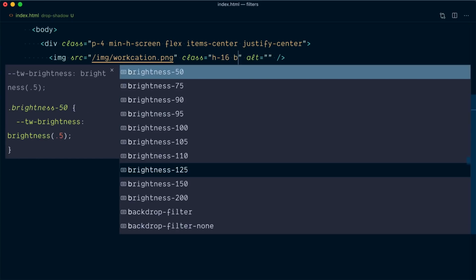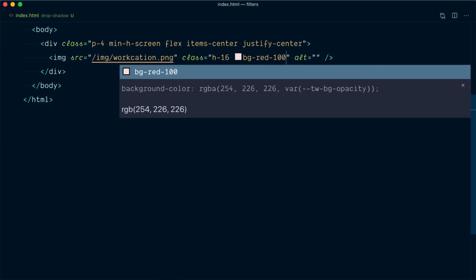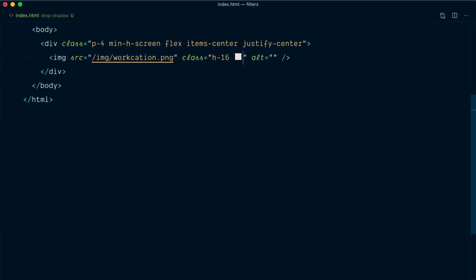Another pretty useful filter is the drop shadow filter. And for this, we're going to look at this logo instead of an image. So this logo here is currently a transparent PNG. And so if I add a background color like BG red 100, you'll see the real edges of our image, which is a rectangle with a transparent background. So let me remove that.